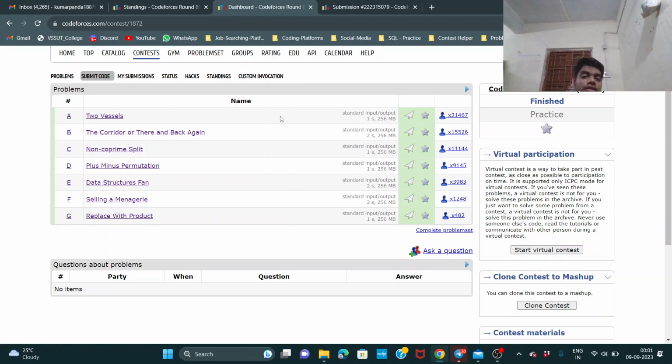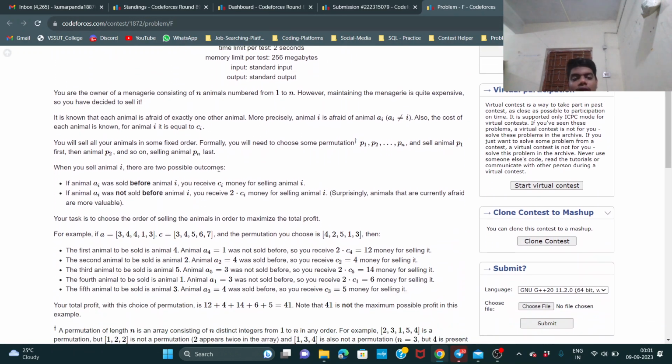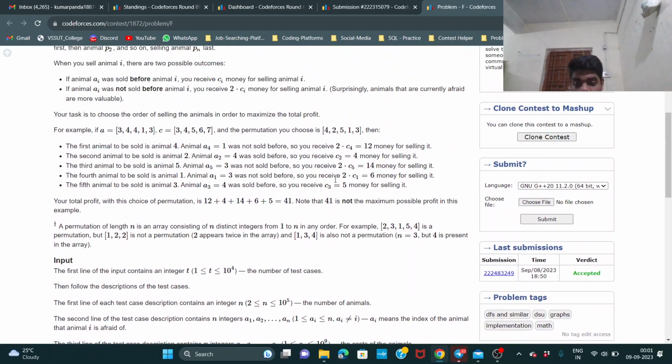Okay, so I think problem B is done. After that, we'll discuss problem F. This is also a simple graph problem. Okay, so let's see.